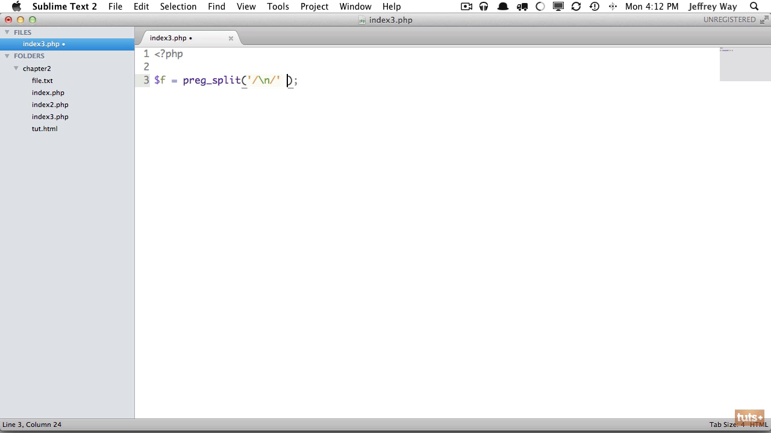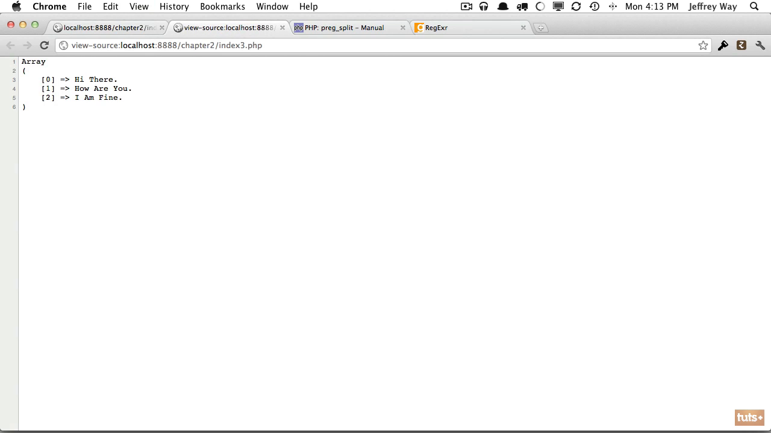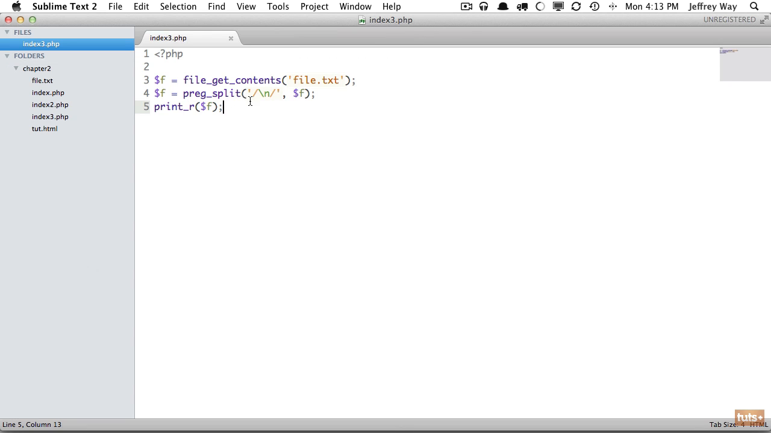And what are we working with? We are working with the contents of file.txt. So let's make sure that we grab that. I'm going to paste that value in, and let's keep it like so. So if we want to echo out the value, sure enough, we're getting the exact same thing, but this time we're using preg_split. So right now, you could do this same thing using the explode function.